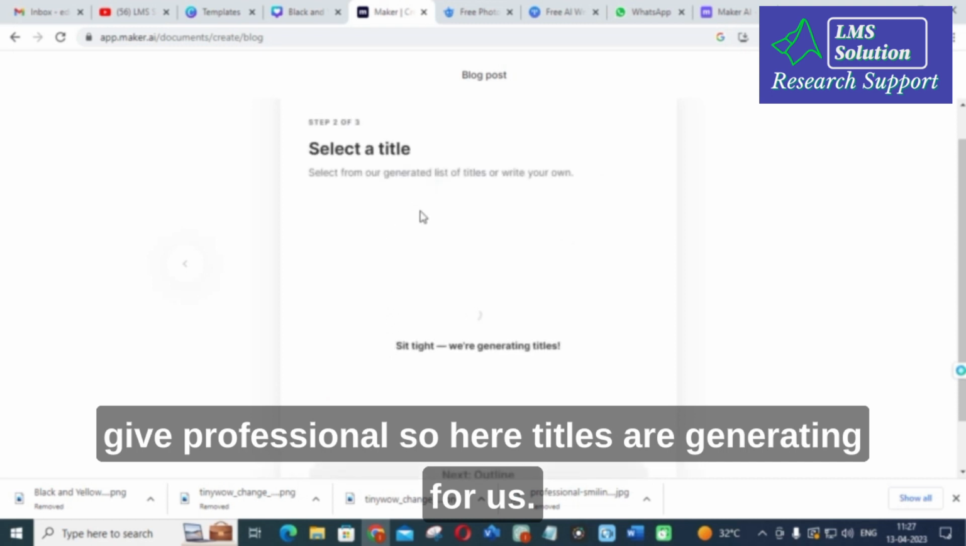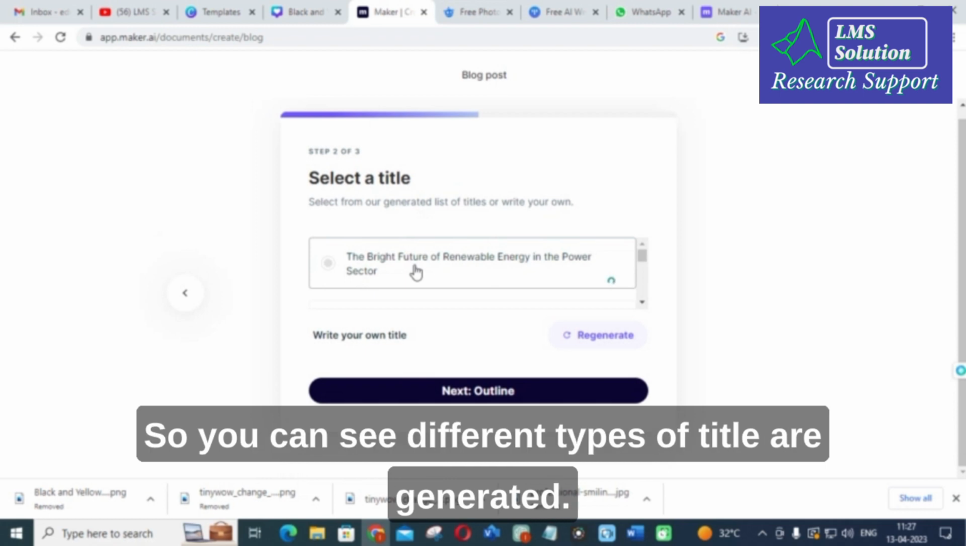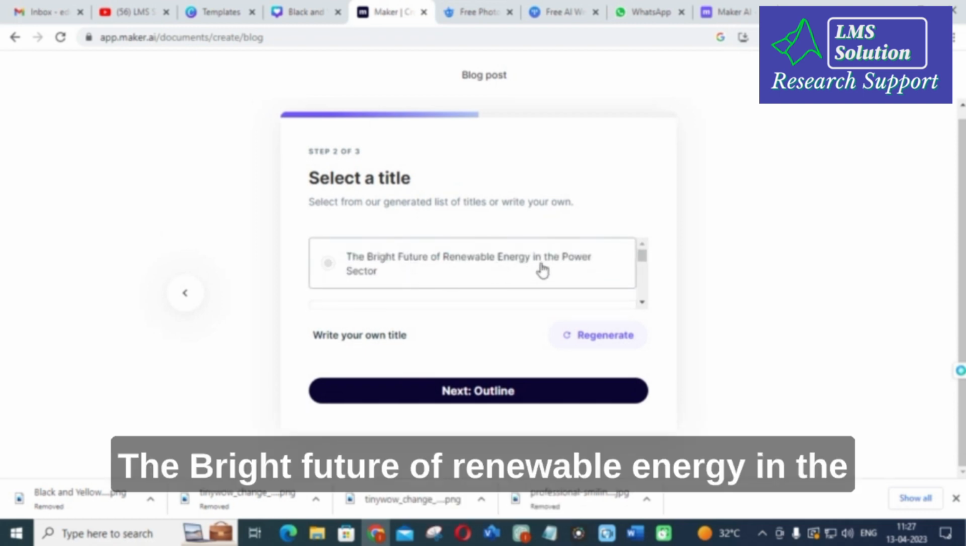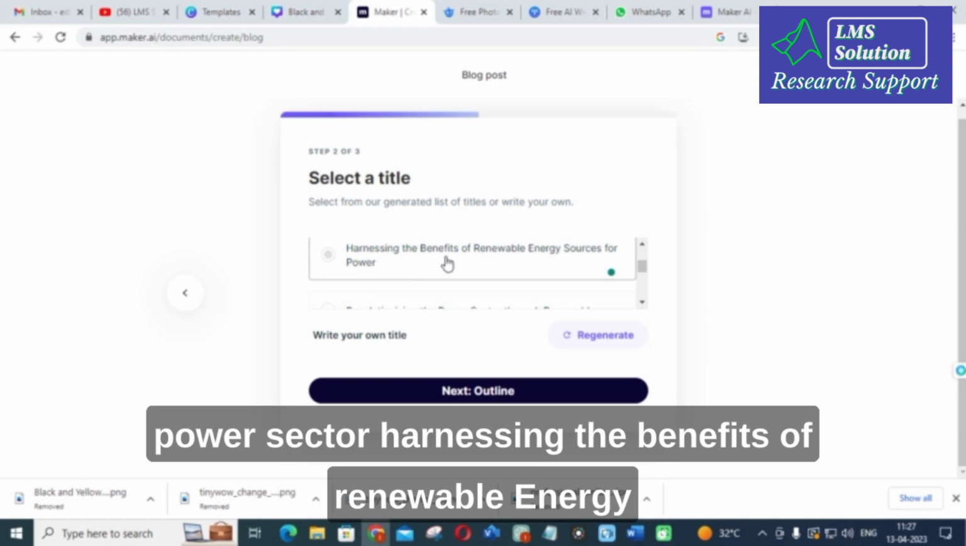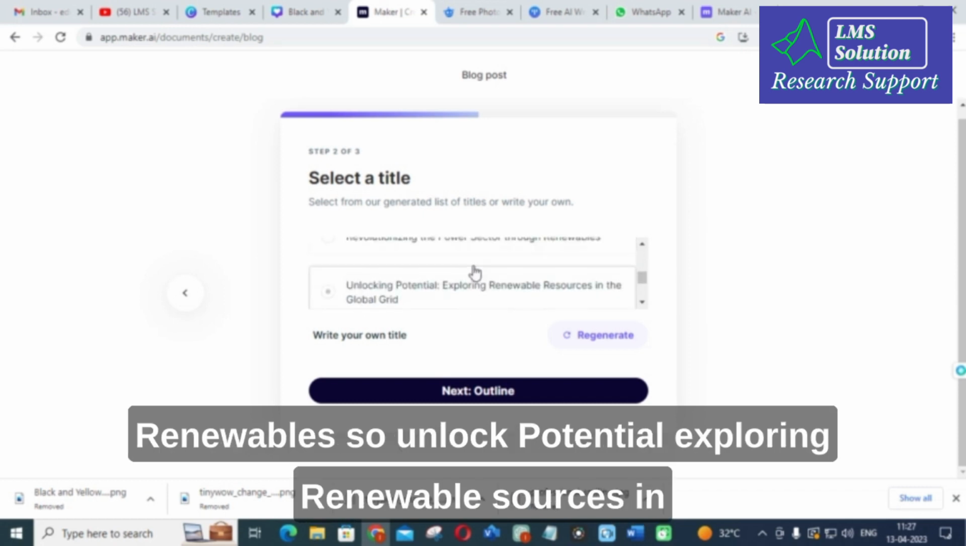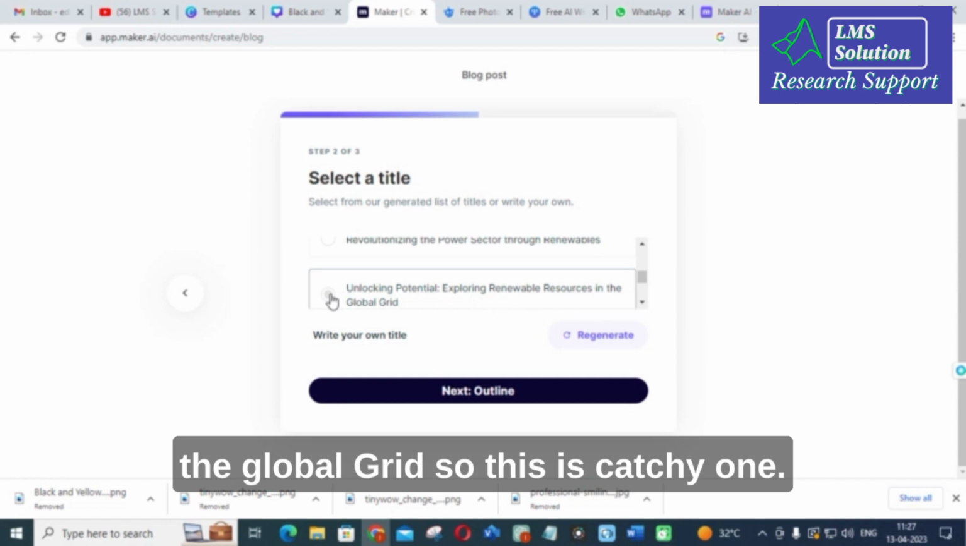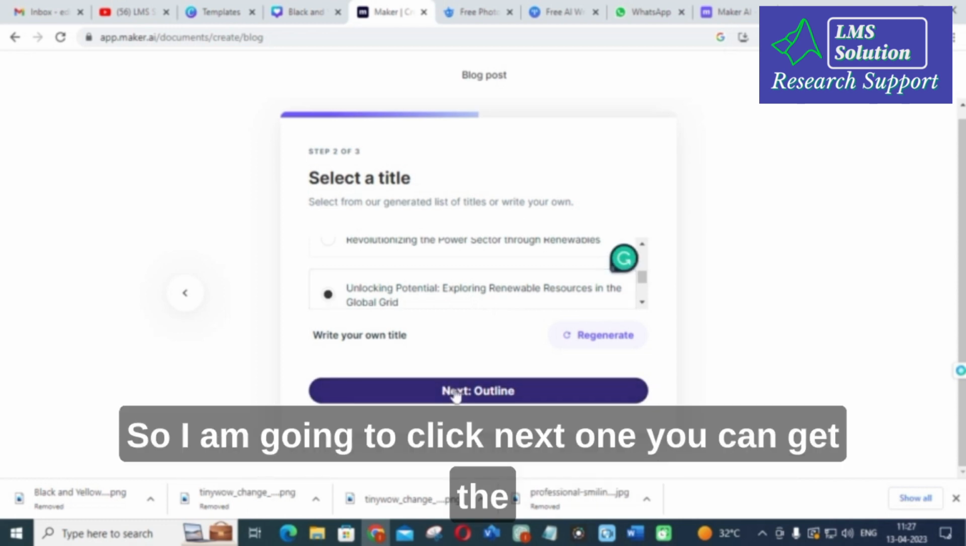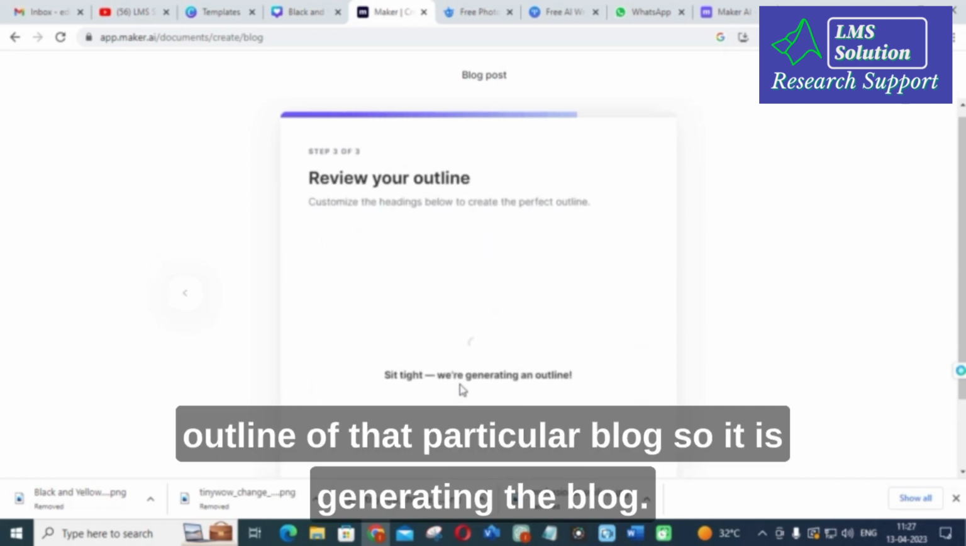Here titles are generating for us. You can see different types of titles are generated: a bright future of renewable energy in the power sector, harnessing the benefits of renewable energy sources for power, revolutionizing the power sector through renewables, unlock potential, exploring renewable sources in the global grid. This is a catchy one, so I am going to click next. You can get the outline of that particular blog.